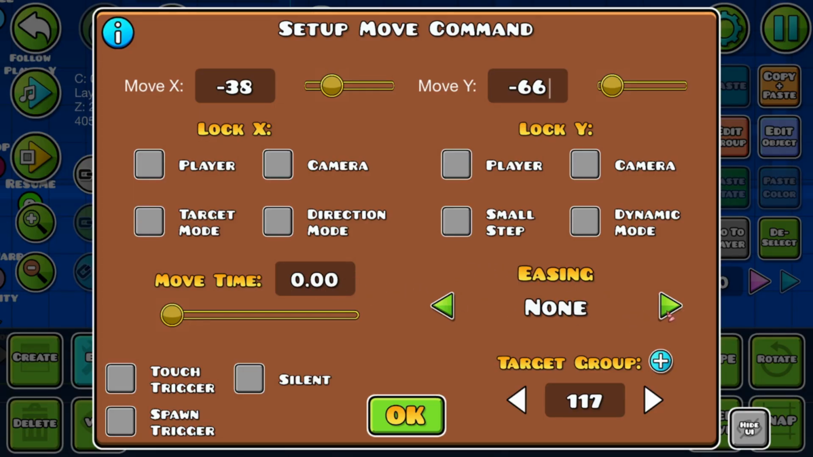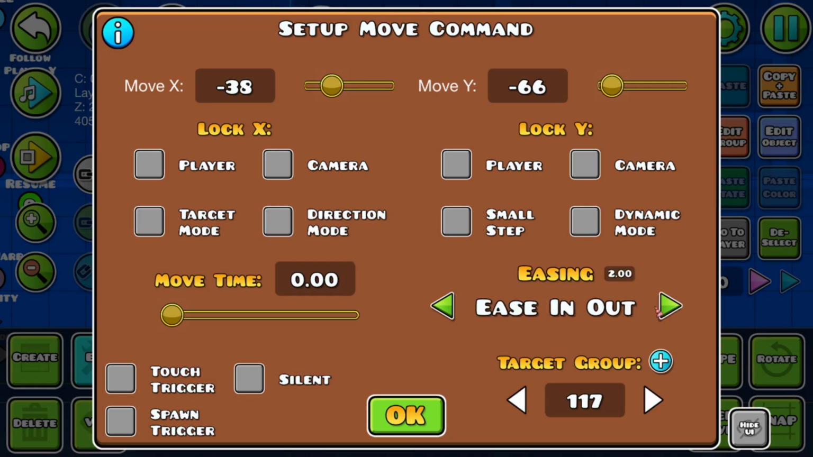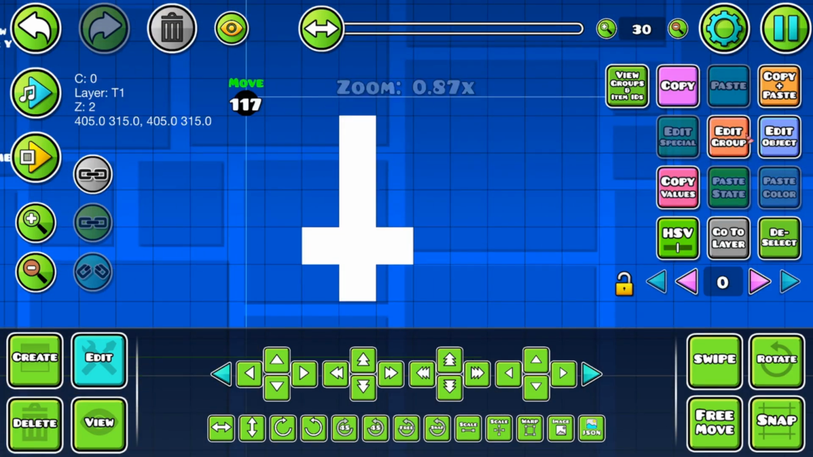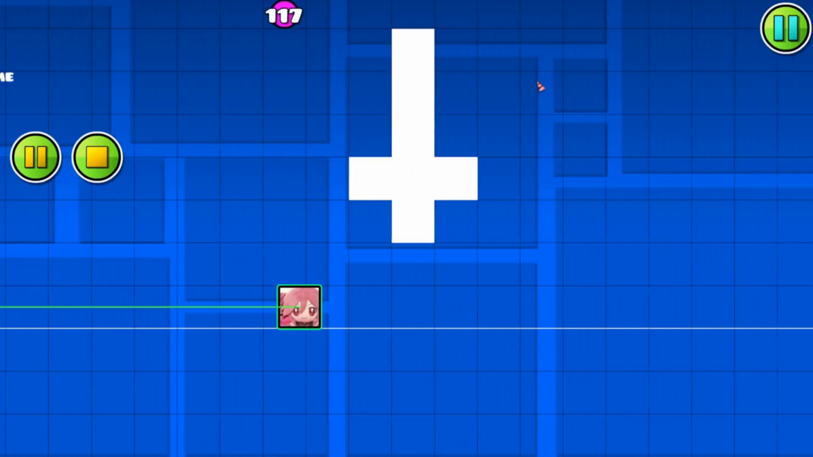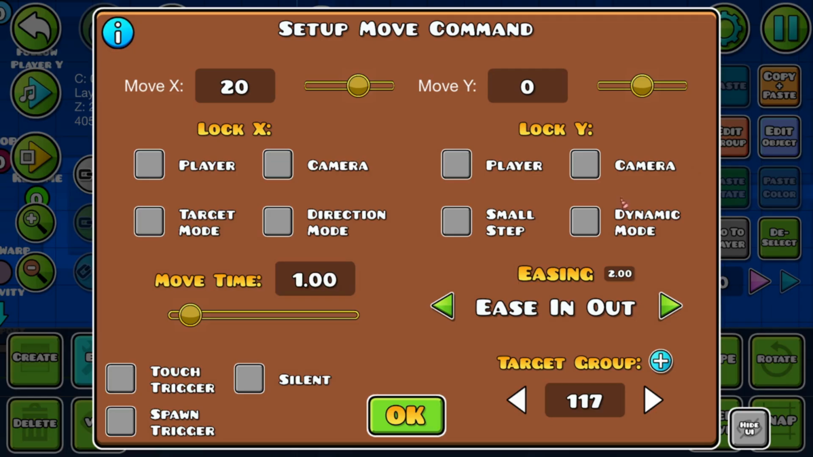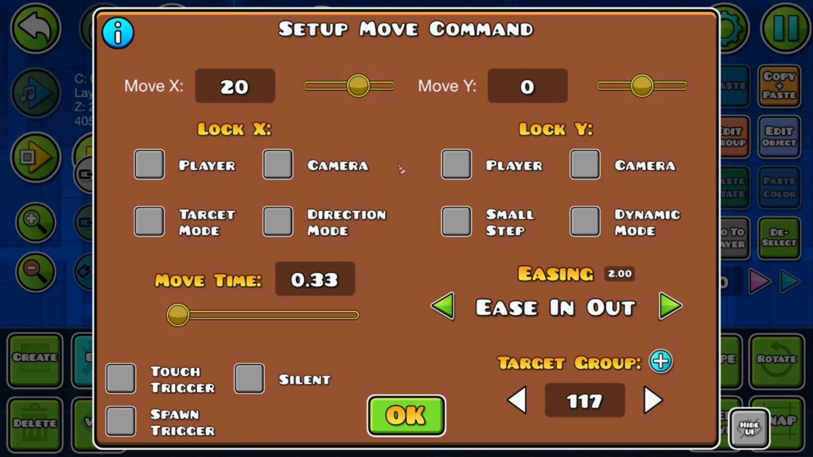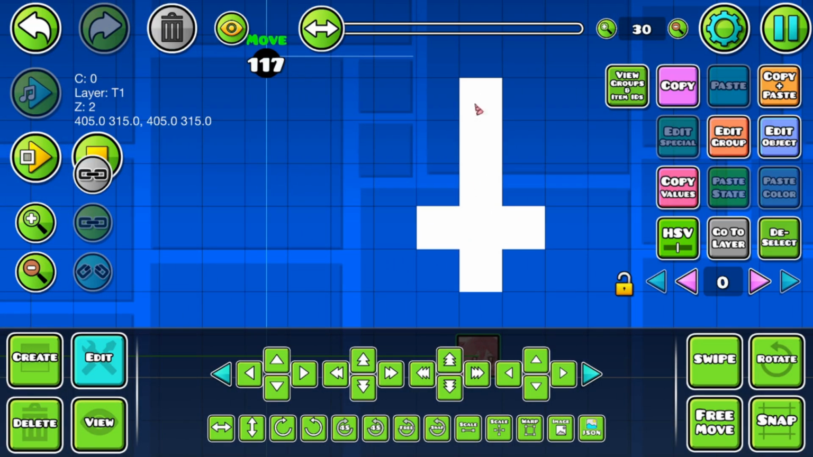Now, about easings. If the move time isn't 0, it changes how the movement looks. Let's just move it 20 to the right. You can see, let's make it smaller so it's easier to see. Yeah, you can see how it eased into the movement and eased out of it. This is ease in and out. You can see it's completely different from none, which just starts moving then stops.